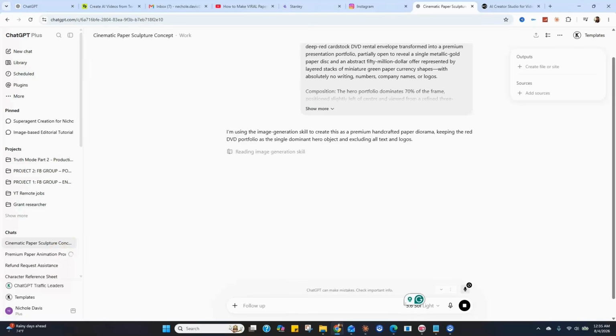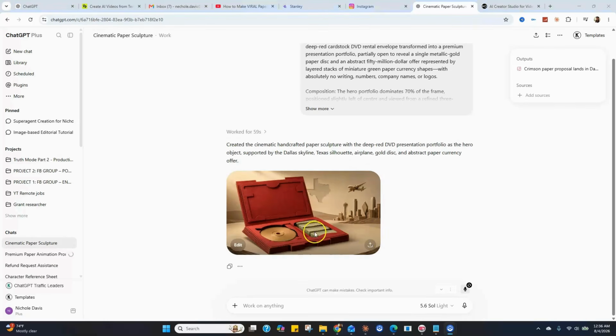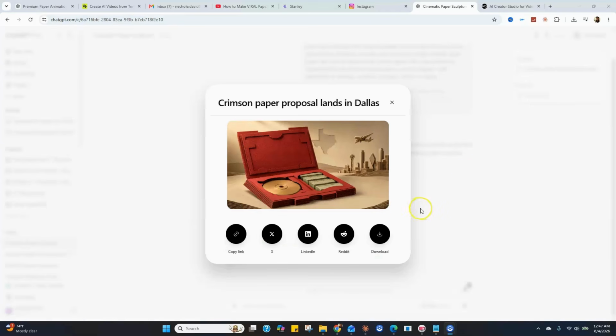ChatGPT then created the first handcrafted paper scene from the prompt. Before downloading the image, I checked the composition, the paper depth, and the placement of the hero object. I wanted the image to look like a physical paper sculpture photographed in a studio, not a flat digital illustration. Once I was satisfied with the image, I downloaded it so I could animate it.